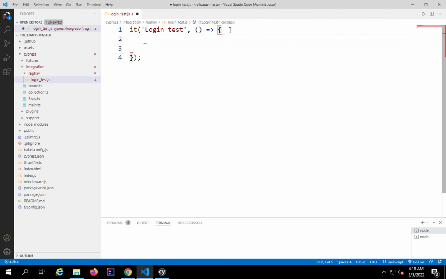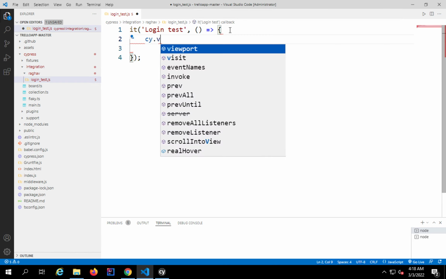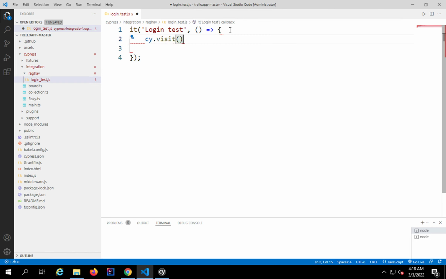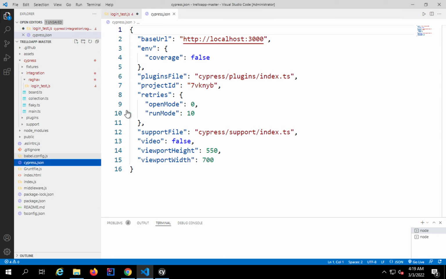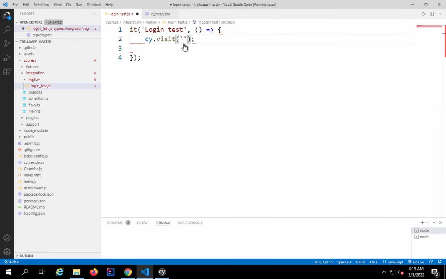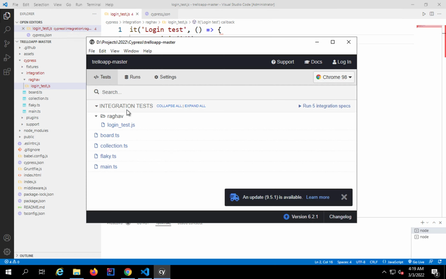Now inside the function I will use the Cypress command cy.visit, and I will visit the URL which is localhost 3000. And if I check my configuration here in cypress.json, you can see the base URL is already set to localhost 3000. So I can just say here / which will go to my base URL, and it should be able to run my test. Let me very quickly check.